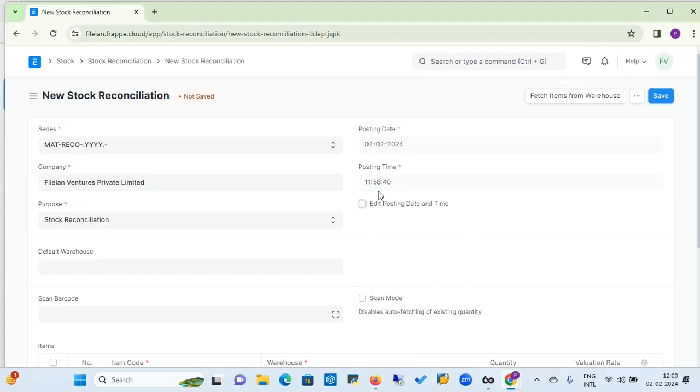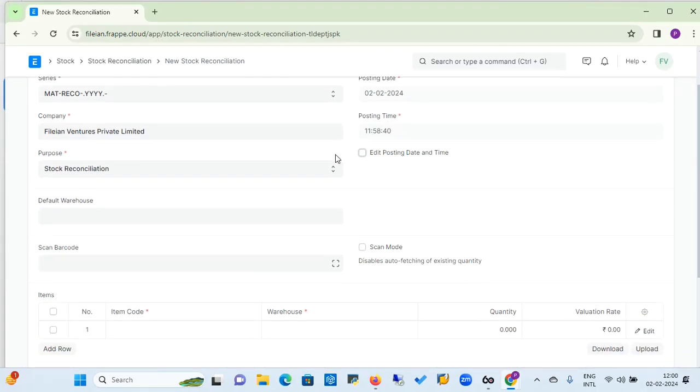I don't want to change it, so I am keeping it as it is. Under the default warehouse, if you want to check a particular warehouse, then you will select that particular warehouse. But currently I want to check all warehouses. Or under the item grid also, I need to mention the warehouse from which I need to check the stock movement of this particular item.